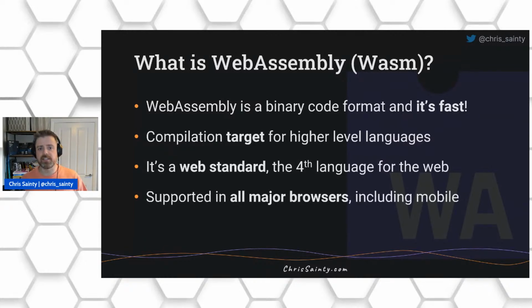A really key thing to understand about WebAssembly is that it is a web standard. That means it's not going to go anywhere. In fact, it's actually the fourth language of the web. Now, this was ratified, I think, 5th of December 2019, something like that, by the W3C. So just to be clear, in the whole history of the internet, we only have 4 official languages. We have HTML, CSS, JavaScript, and now WebAssembly. So it's a big deal that this is now a web standard. They don't come around very often. So yeah, this is not going anywhere. It's here to stay.